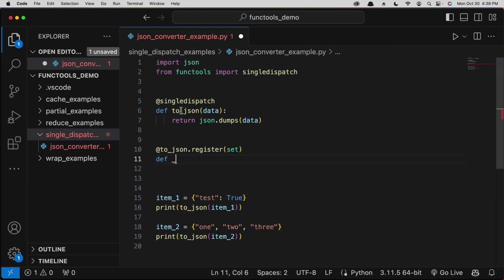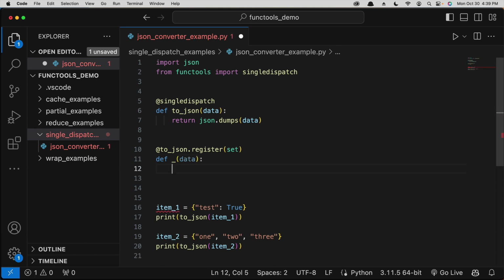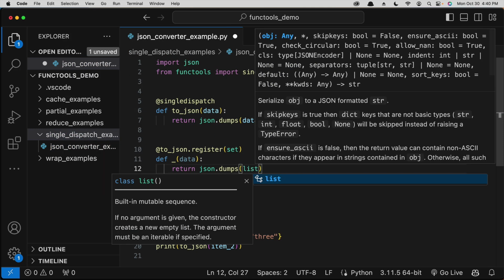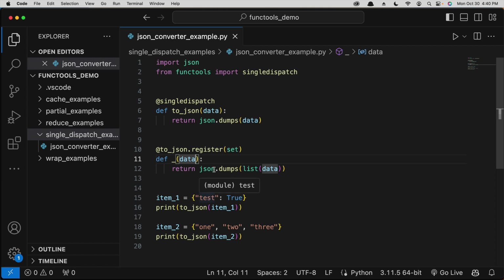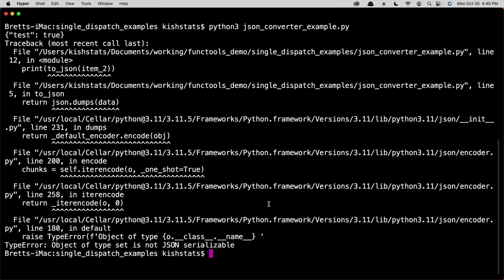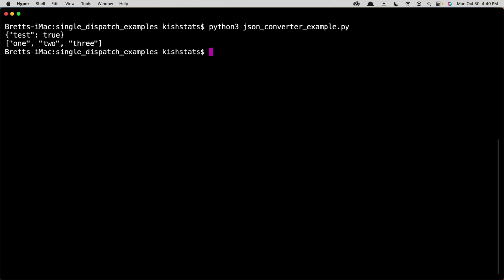Since the default function is already named, we don't need to name our new function, so we can just use an underscore as a placeholder. What we can do here is put in a special implementation for sets. We'll just convert it to a list. Okay, now that we have that put in, we go ahead and rerun this. And the serialized output is basically a list of 1, 2, 3, which before it was a set.